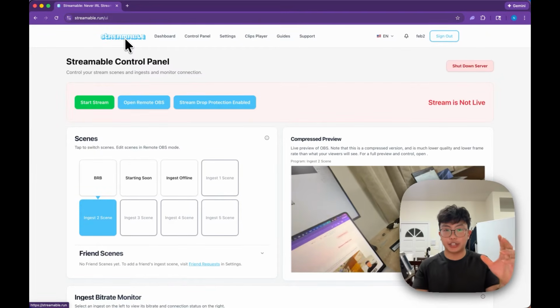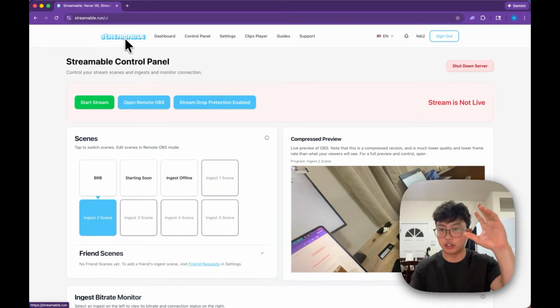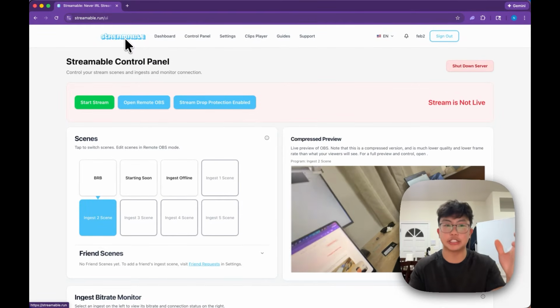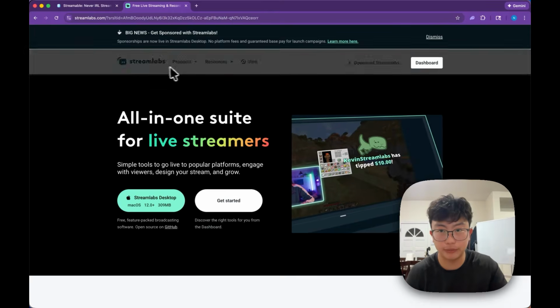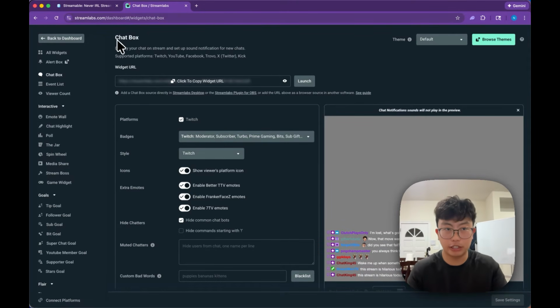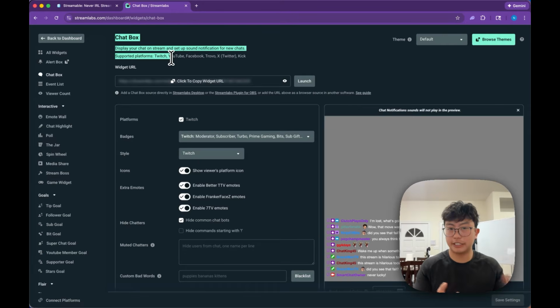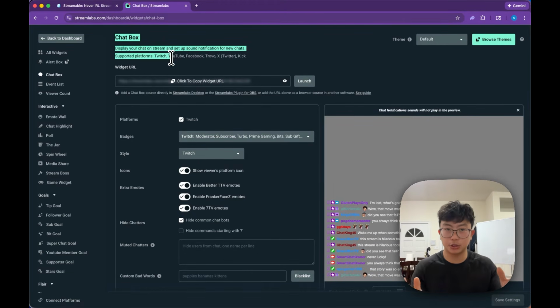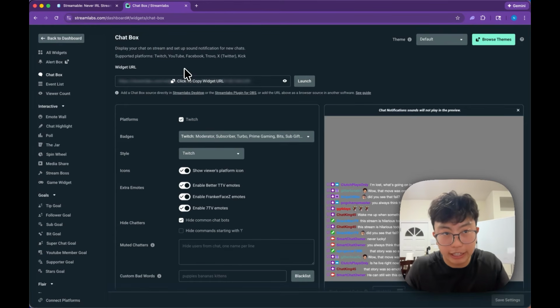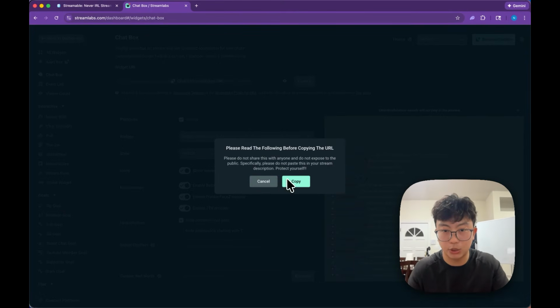The last thing is how to get your chat and your Twitch or Kick updates, like donations or anything like that, on the screen. For this, what I recommend is something called Streamlabs. It will give you a URL for the chat and the alerts that you can just put into Streamable's remote OBS as a browser source. So we're going to be doing that right now. We'll click to copy the widget URL.